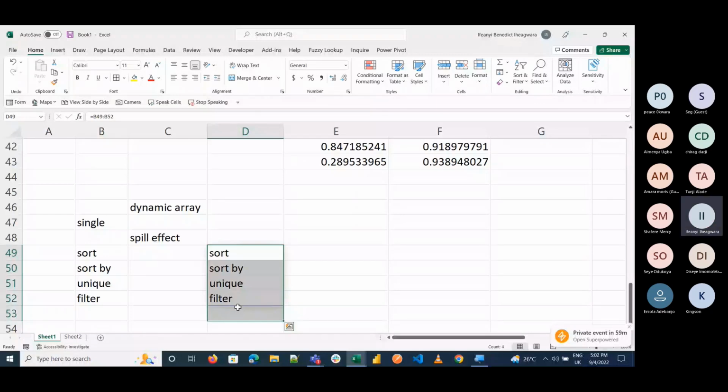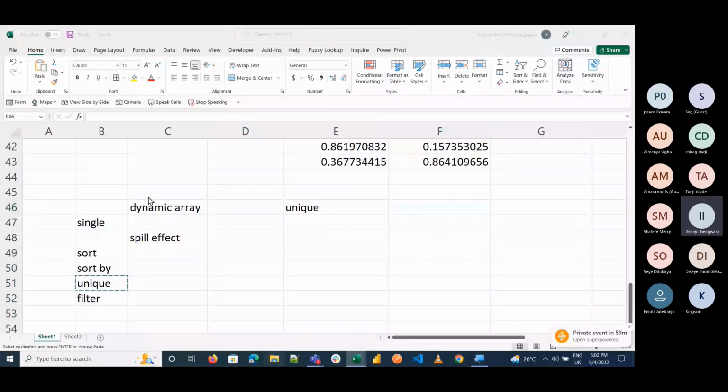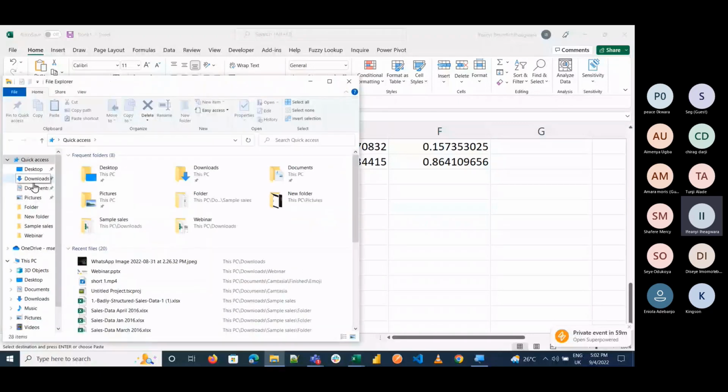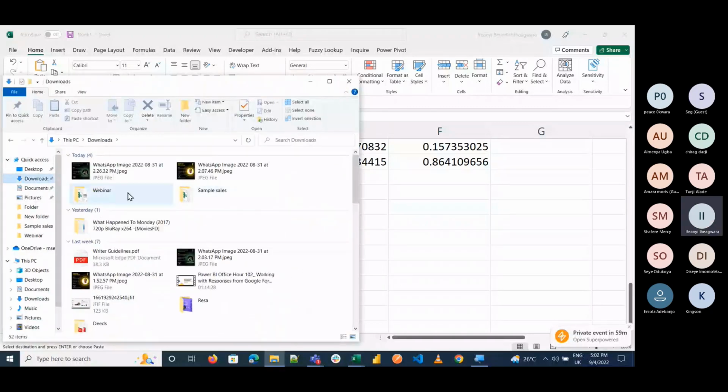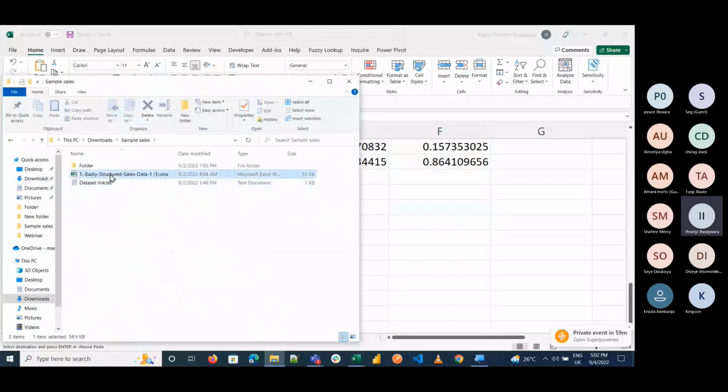So let's look at the UNIQUE formula, which is one of my favorite formulas. The UNIQUE formula picks out the unique values in a list or an array of numbers. Okay, so I don't want to create something. Let me just go and pick up something. So this.